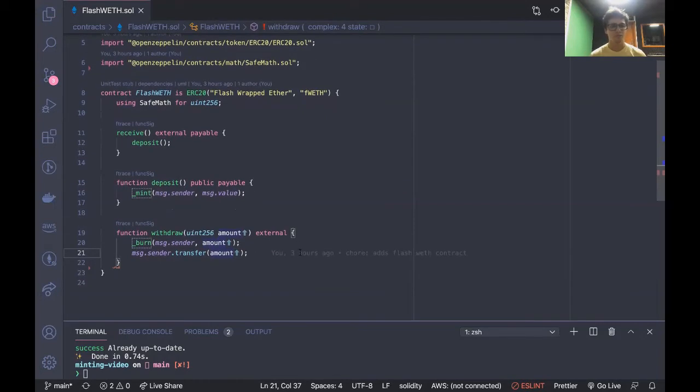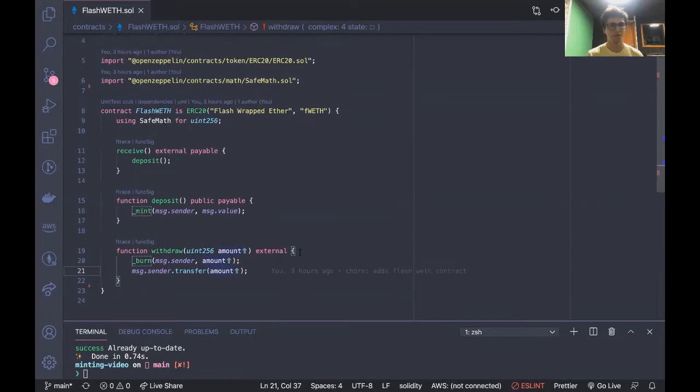Okay, so this is the basic setup of the Flash wrap ETH contract. It's pretty simple. It's inheriting from OpenZeppelin ERC20. We add a function to deposit ETH, so we deposit ETH and receive wrap ETH back, and we can withdraw our ETH by burning some wrap ETH tokens. This is not the exact code that wrap ETH runs, but it's the same logic, the same mechanism.